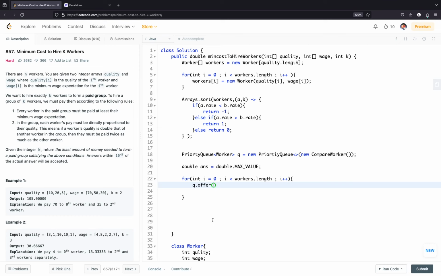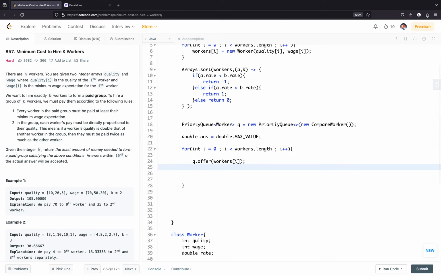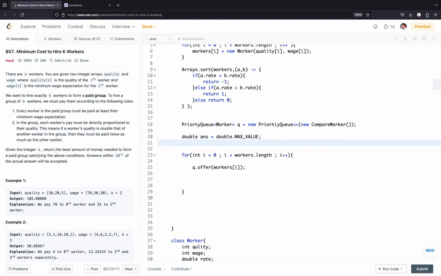So what we are going to offer here is basically we'll just add one worker here, whatever the workers of I is. Also while adding this, we have to keep track of what is the current rate and how much quality we have collected yet. So we'll also have one int variable which will be basically initially 0. Then we'll just add whatever the quality of the current worker is into this.